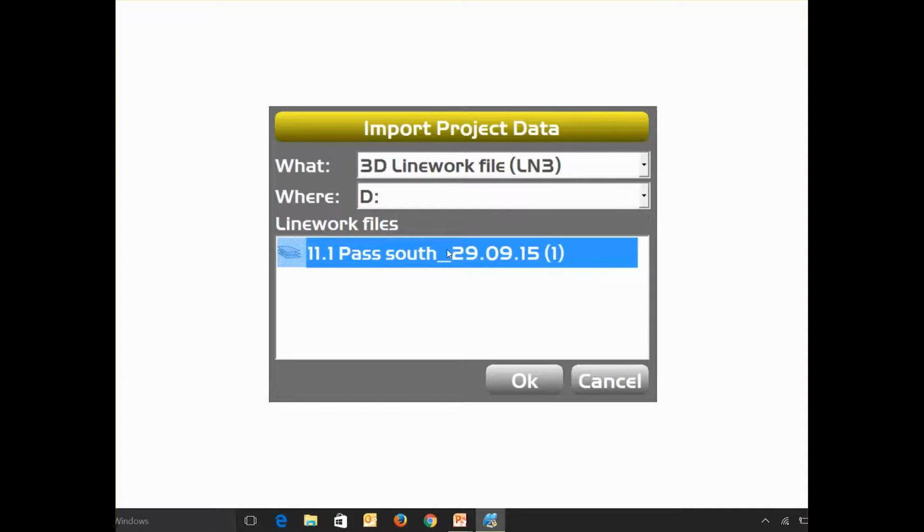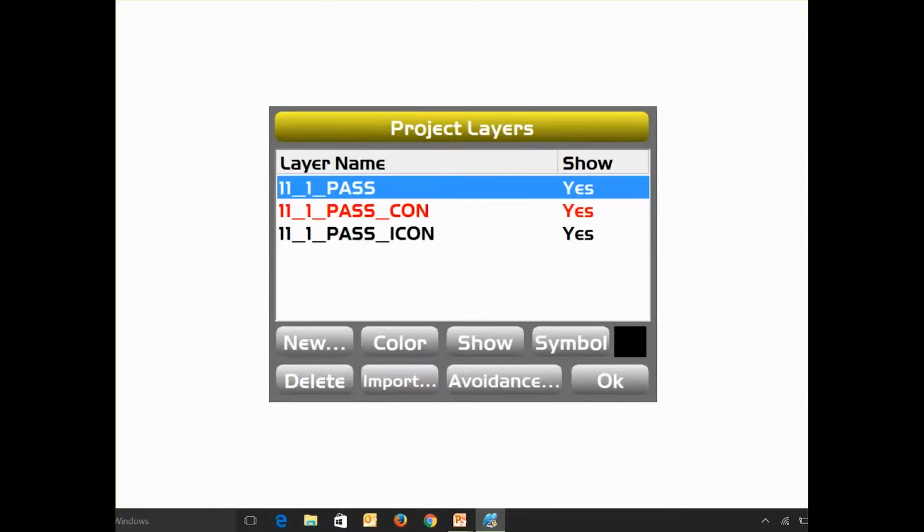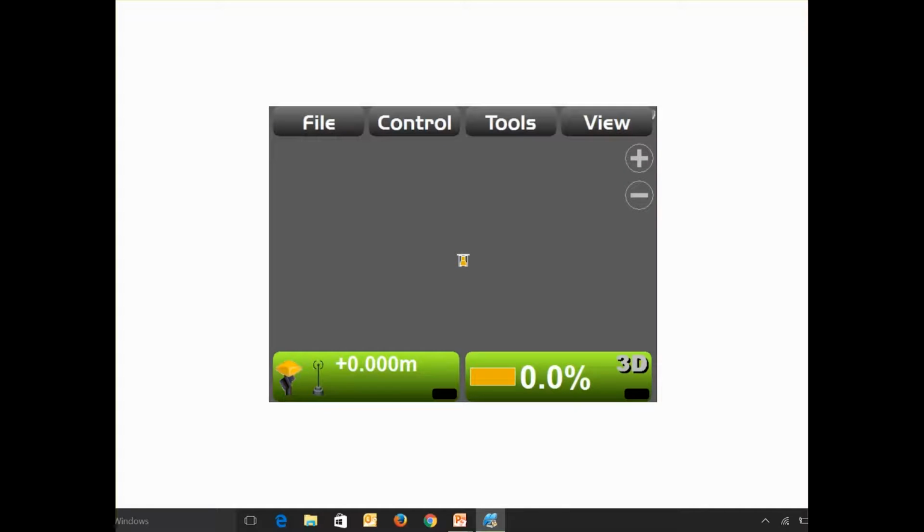This is the file that I actually want to import today. So if I just highlight, press on that, tap OK, it will ask me if I want to add the line work to the current project, which I do. Now it will bring up what layers are held within that line work file. So on a road job, for example, if the line work has been named correctly, then you could have layer names in here such as edge of carriageway, back of verge, center line, etc. In this instance, we've just got fairly random layer names. So all we need to do now is tap OK.